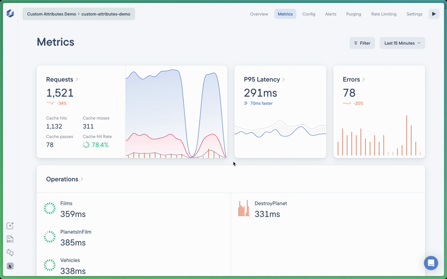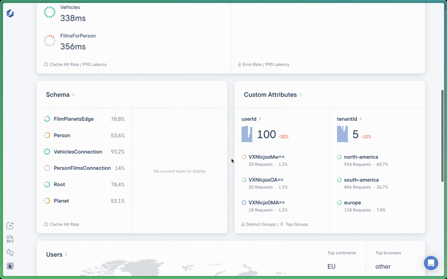But up until now, this has always been the same data points for any kind of GraphQL API. There was nothing specific to your API or to your business logic. But with custom attributes, this can change now. Down here, we can see a new section called custom attributes. And what we're basically doing here is specifying custom data points that Stellate will track for all your requests and will make them available to you for use in the GraphQL metrics.